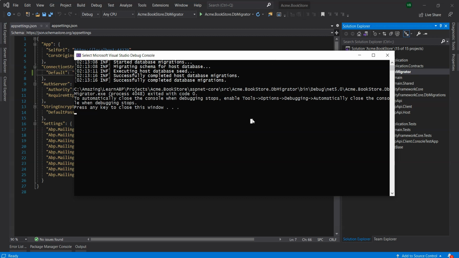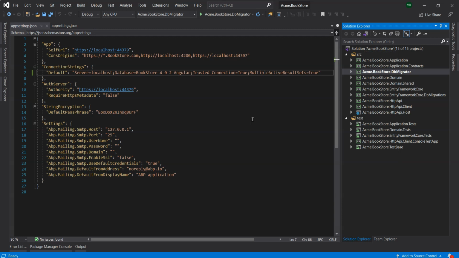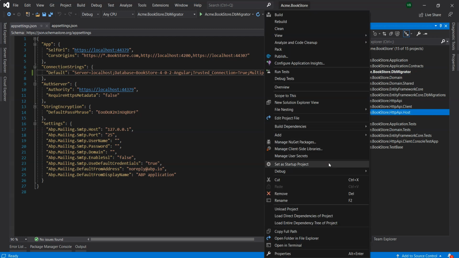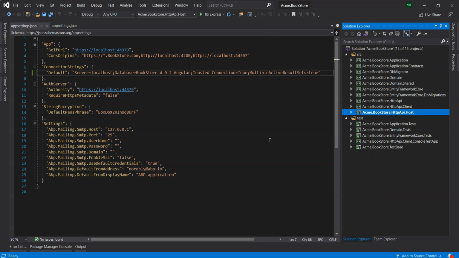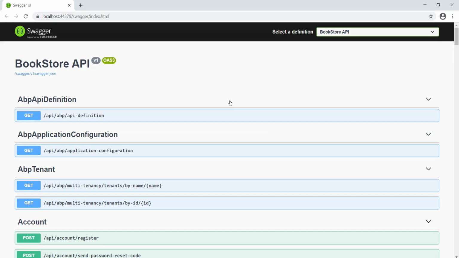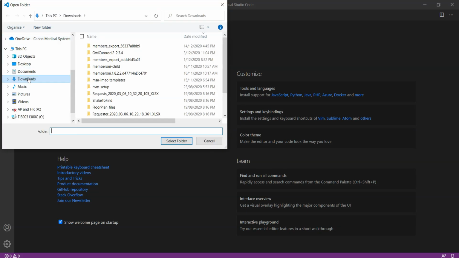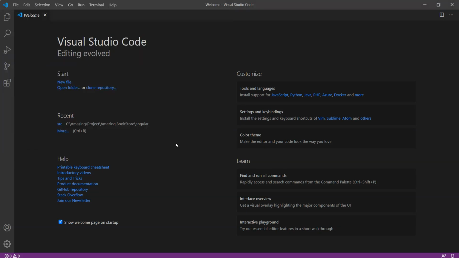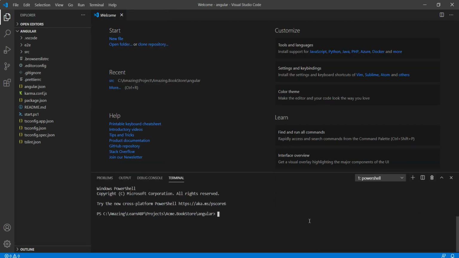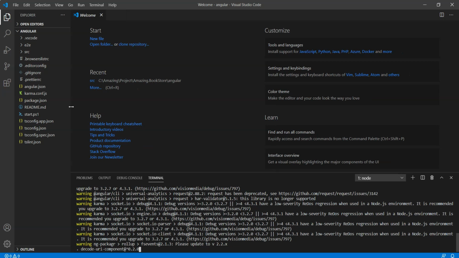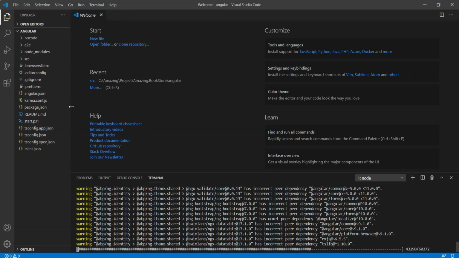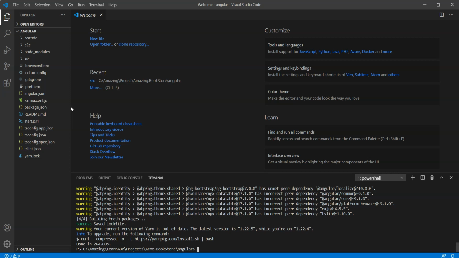Finally, it's time to run the application. Because this is an Angular solution, we need to run the host project first, and then the Angular project. The Angular project uses the API to retrieve data using the HTTP endpoints. Now that the host project is running, we will open up the Angular folder in Visual Studio Code. We will then click on the Terminal menu and select the New Terminal menu item. We will navigate to the Angular folder and run the command yarn to install the npm packages. Finally, we will run the command yarn start to run the application.